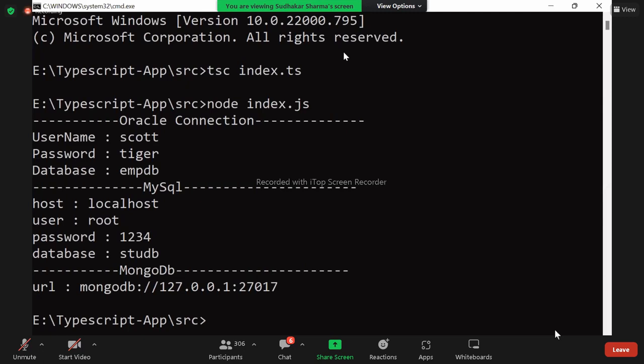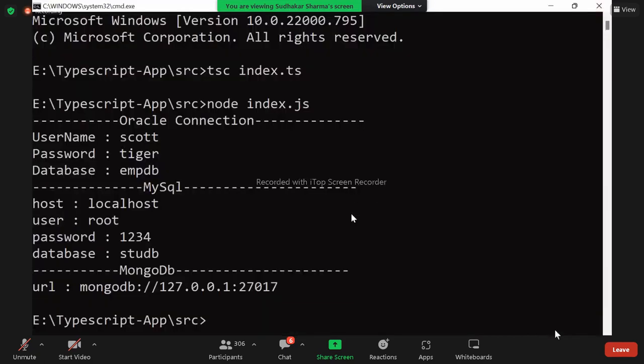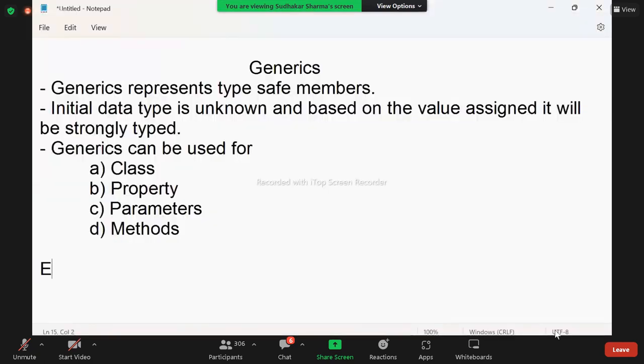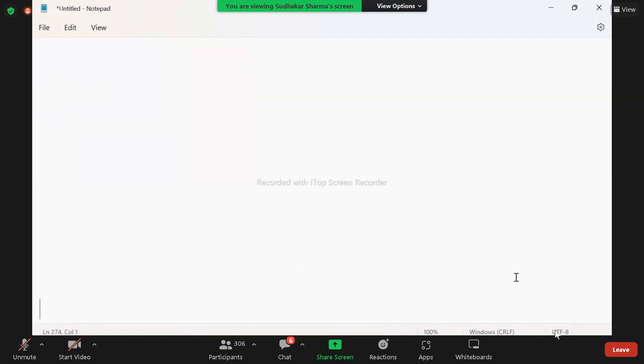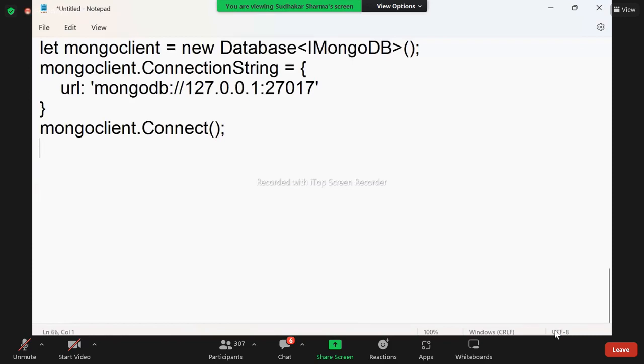That means you are managing to design such components. So this is one concept of how we can use generics. This is an example for that. Let me paste that. Copy this example.